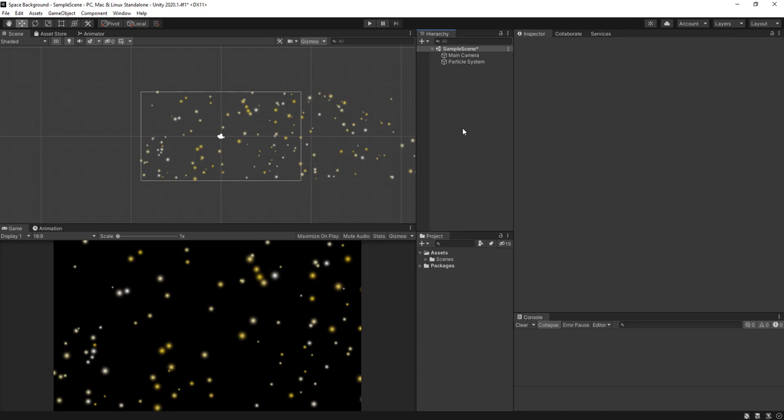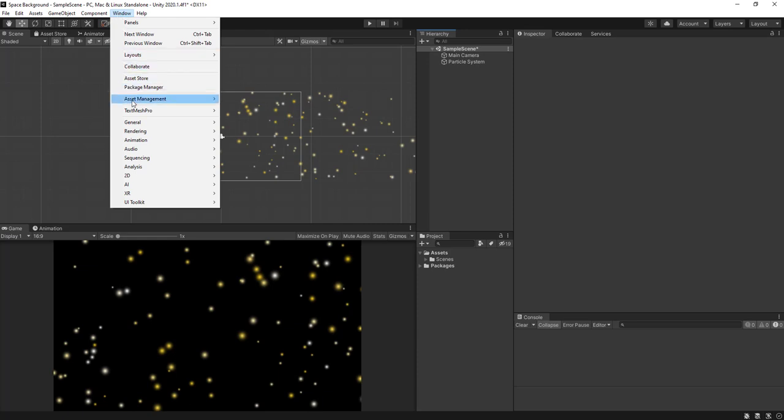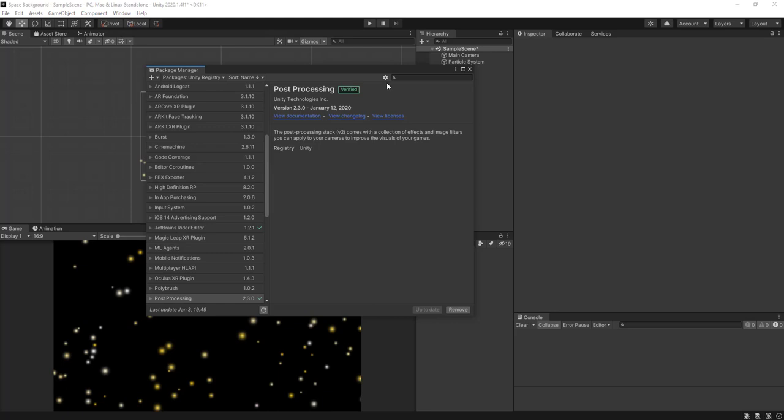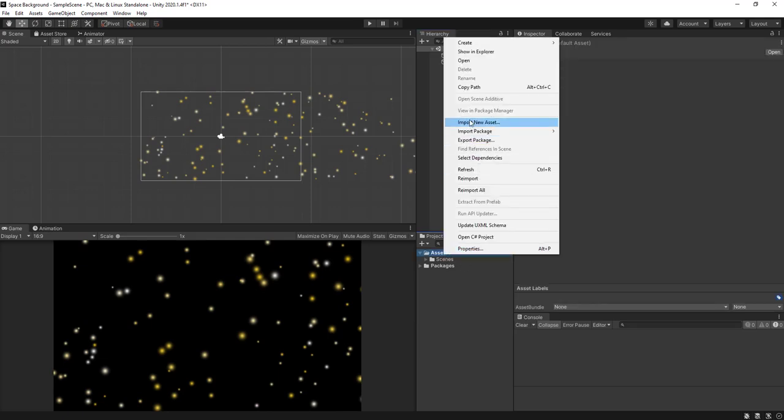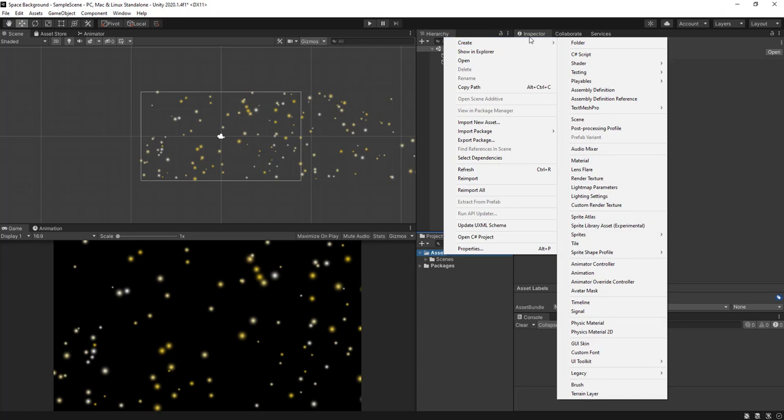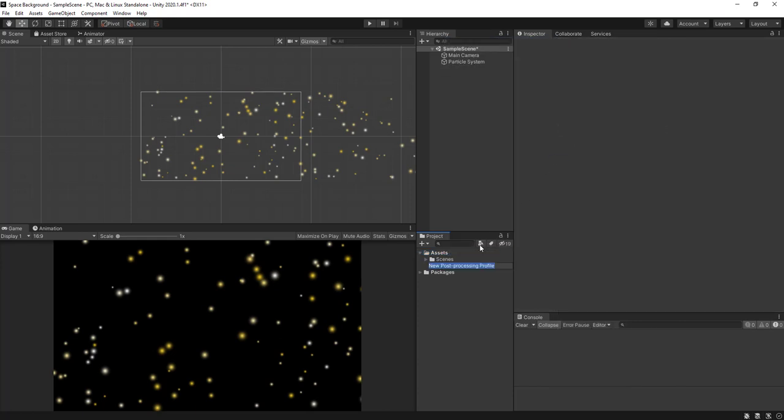Now what we can do to improve this is we can go to package management, and you want to make sure to have your post-processing installed. Then what we're going to do is go to file, create in our assets. I'm just going to do a post-processing profile, call it space profile.